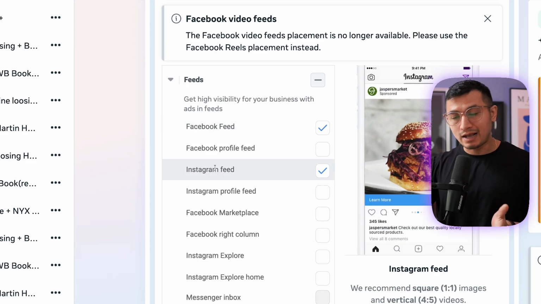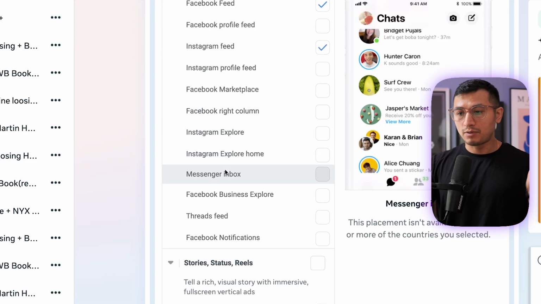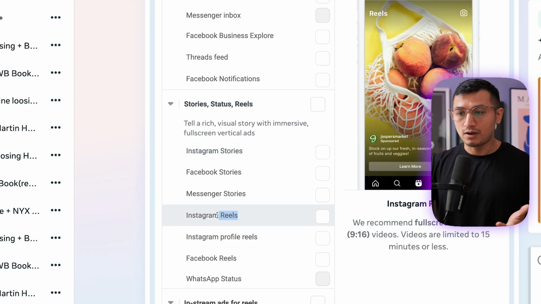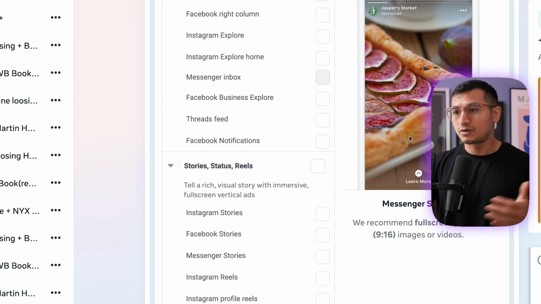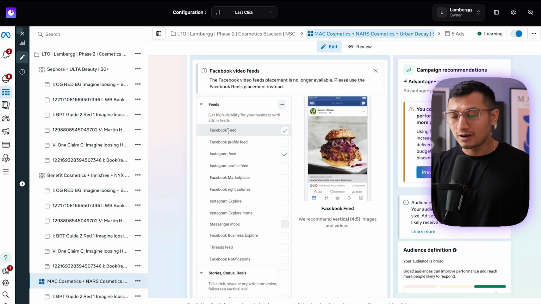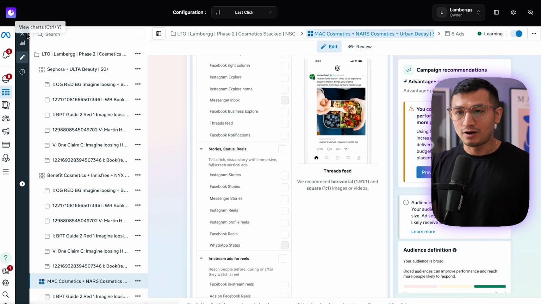So we want to make our ads better for that platform. For example, if I knew that Instagram stories or Instagram reels worked better for us, then we're going to make video that's just for Instagram reels. But we know it doesn't work for us, so we are doing Instagram feed and Facebook feed. That's just how we do placements.